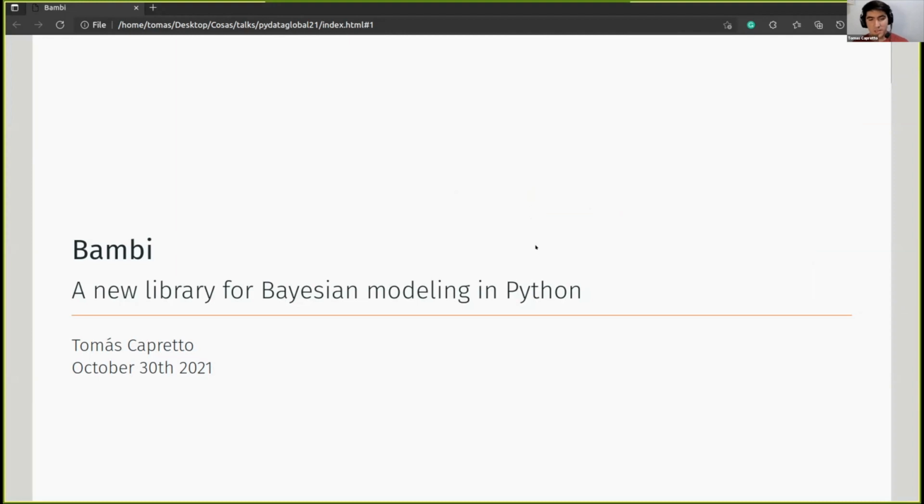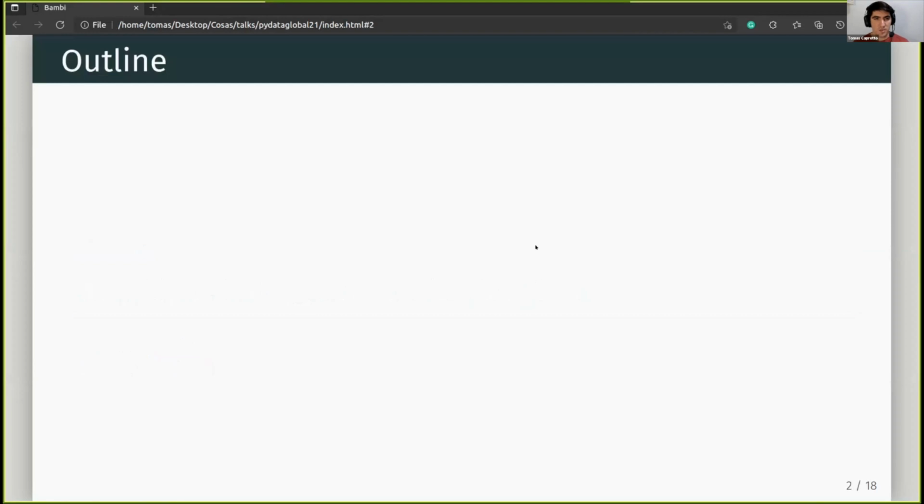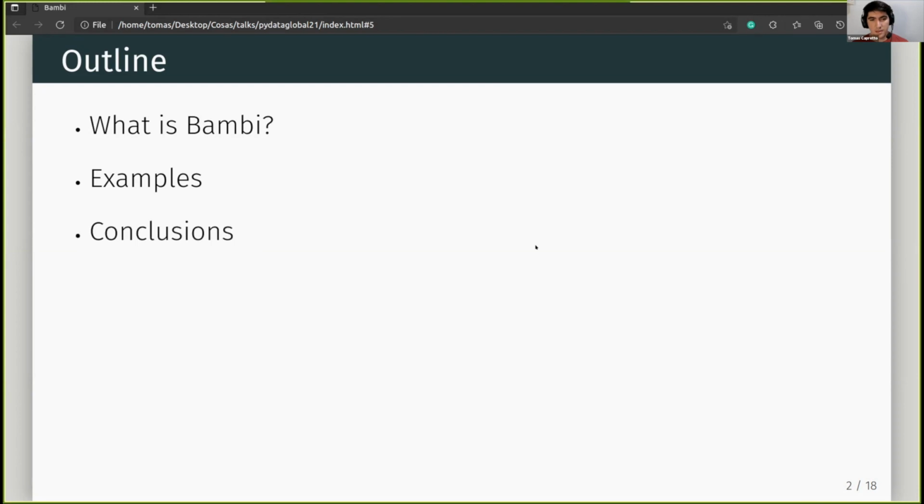I'm Tomas Capretto. I am from Argentina. And today I'm going to talk about Bambi, which is a new library for Bayesian modeling in Python. So let's get started by reviewing the outline of this talk. I'm going to describe what is Bambi and the main features around Bambi. I'm going to give you some examples where I'm using Bambi to do Bayesian modeling. Then we have some short time for conclusions. And I'd like to tell you how you can get involved with the project.